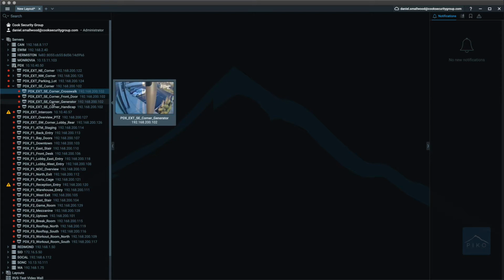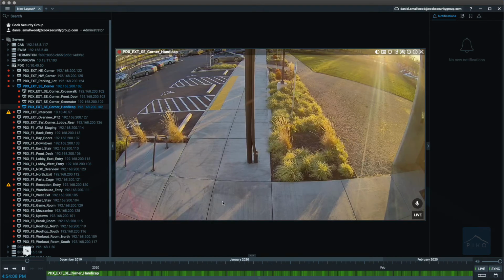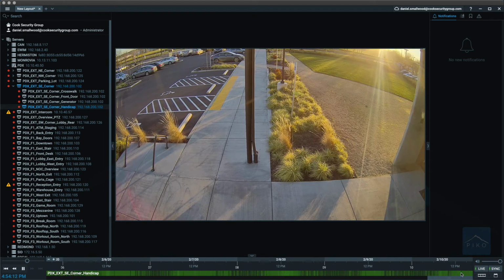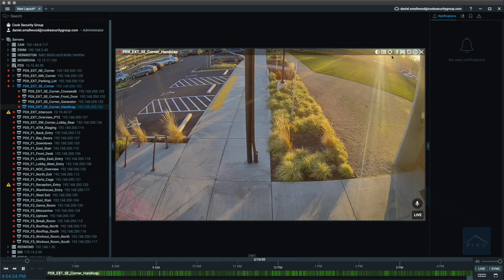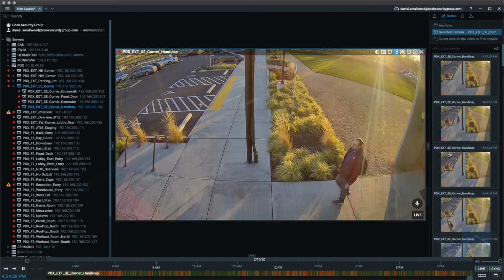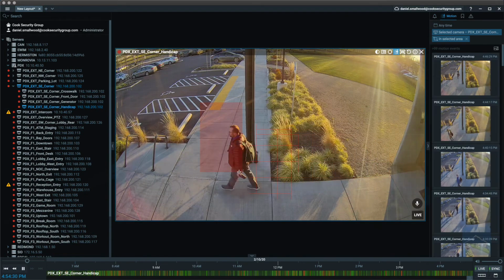Now, my last option is an option that Piko has done a very good job at helping with, which is called Smart Motion. So I'm going to grab this same camera. And as you notice, there's a lot of motion on this particular camera. But say I don't know the time that it took place, but I roughly know the area that the motion took place. So what I can do is click on Smart Search here, and I can highlight this area.